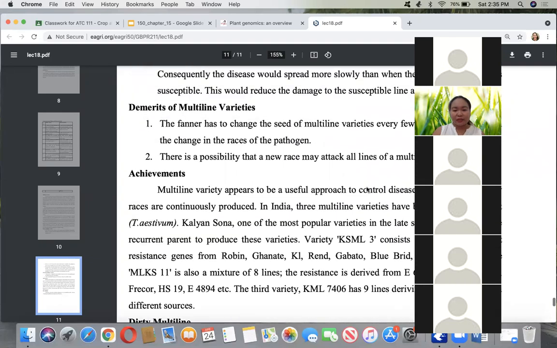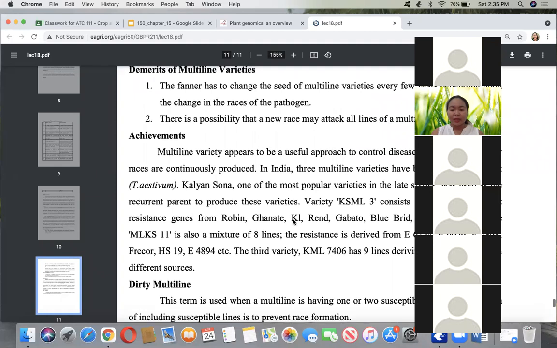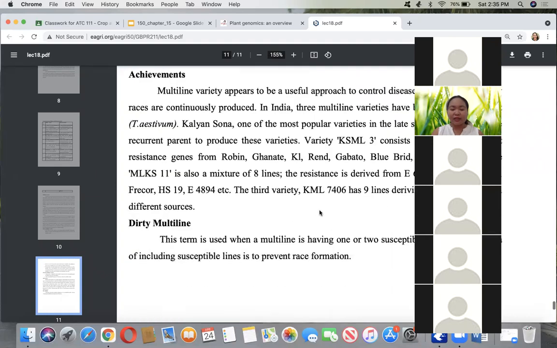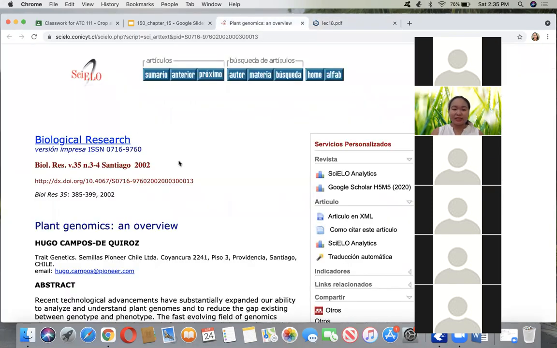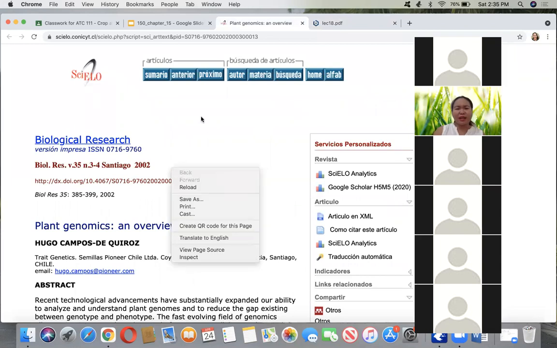multi-line varieties, which are very useful in the control of diseases like rust in wheat. So these are the different varieties of wheat. So usually, the use of the backcross method is really for disease resistance. That's the main reason why we do the backcross method.